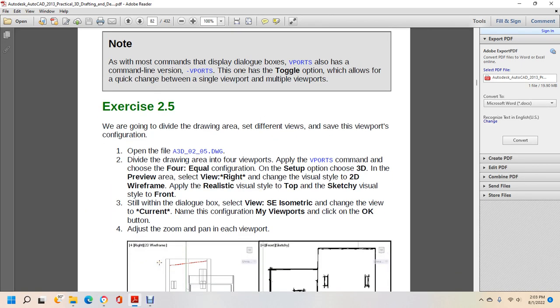Alright, note that, as with most commands that display a dialog box, viewports also has a command line version, -VPORTS, with a toggle option which allows for a quick change from a single view to multiple viewports.